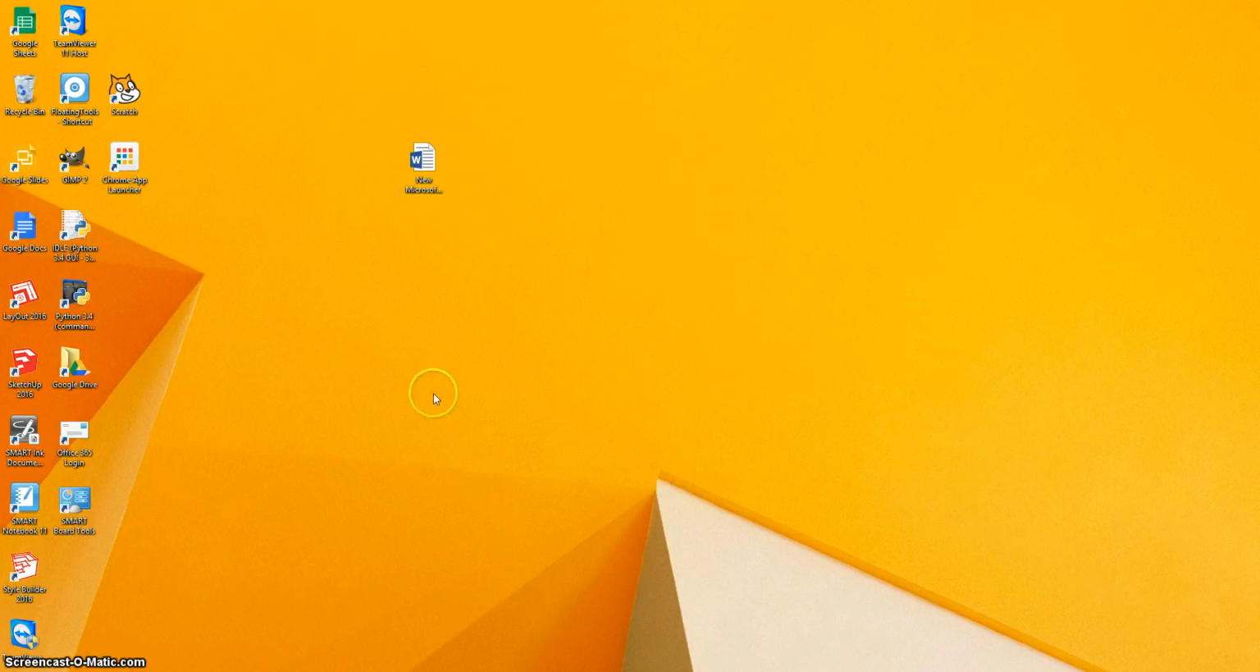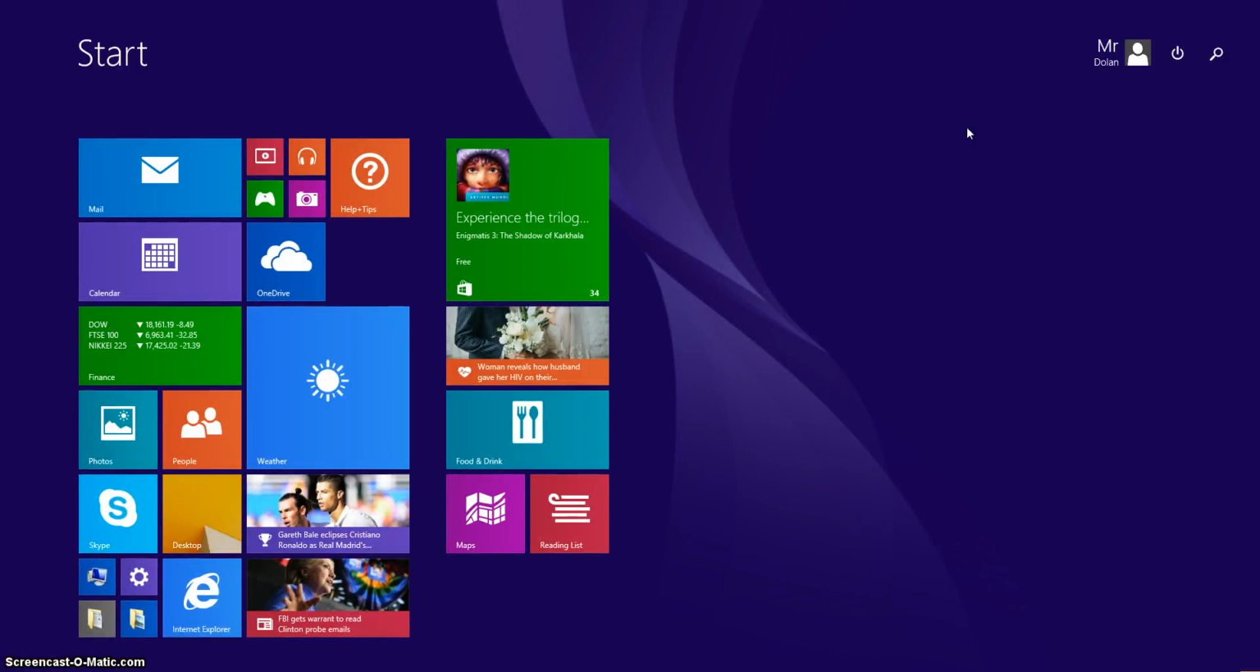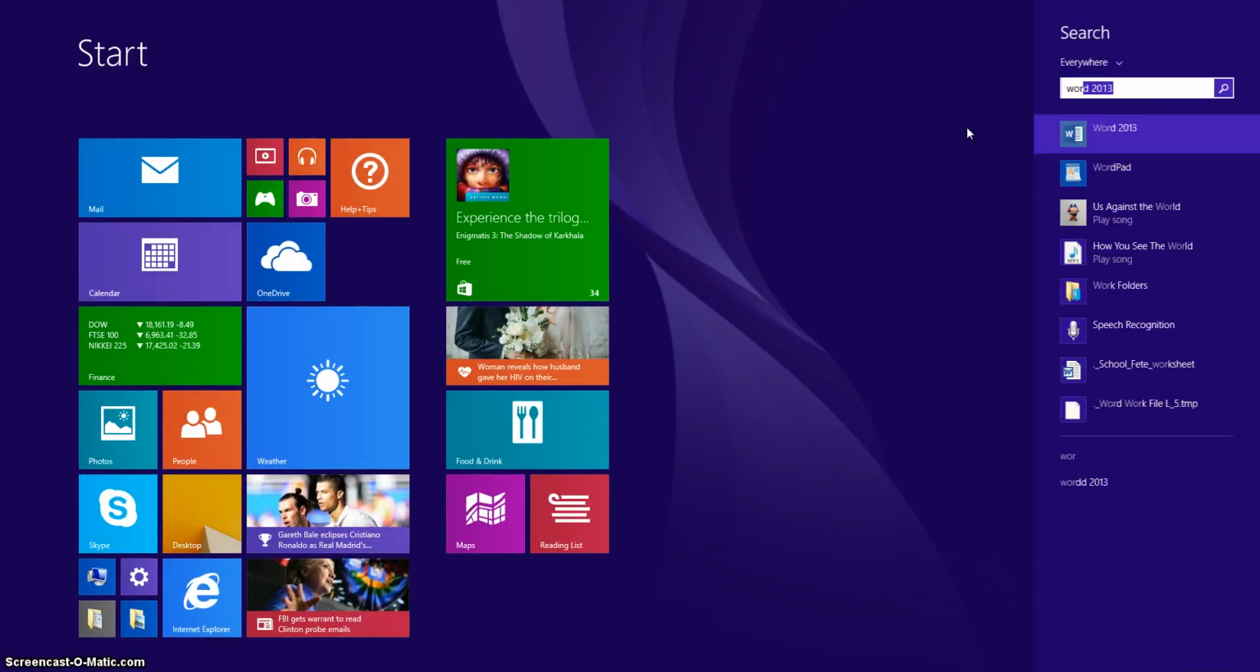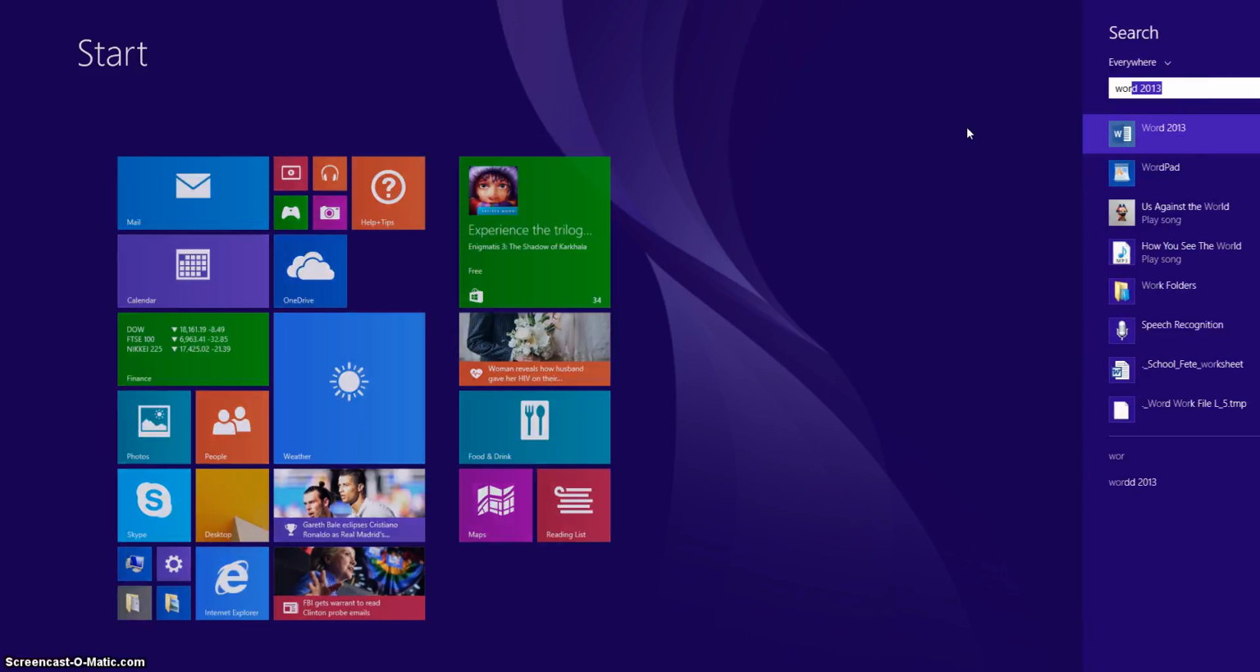So the first thing you're going to need to do is find Word. You might have a shortcut on your desktop here for Microsoft Word. If you don't, like me, then you can press the Windows key, which is at the bottom left hand corner, or you can press the Windows key on your keyboard. It brings you to the Windows 8 environment. Now, if you just type in Word, it brings up Word 2013.